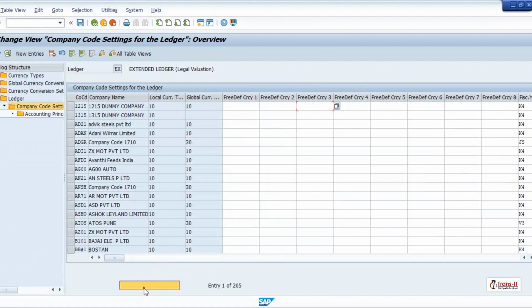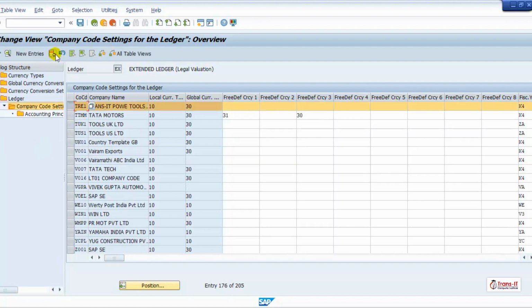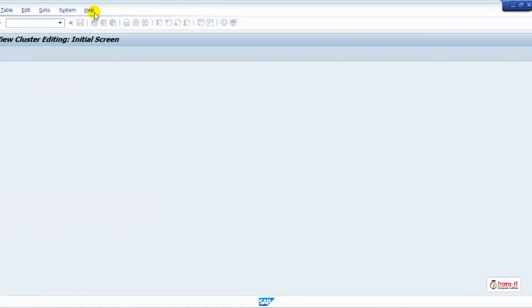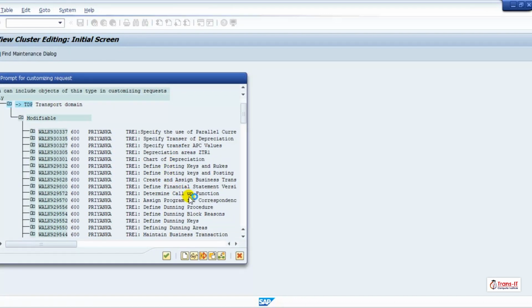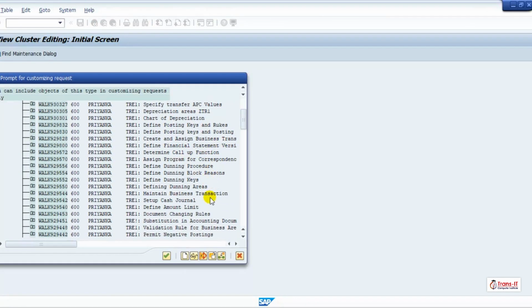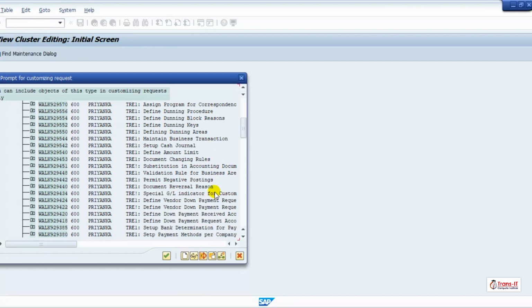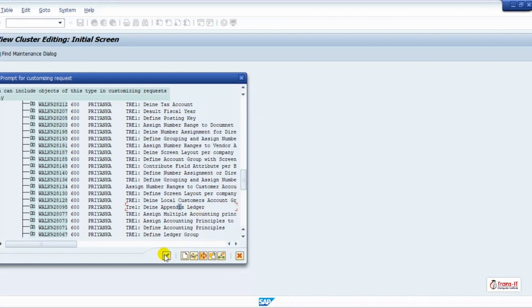Now click continue and then enter your company code in position and delete it. Click save, continue, own request, appendix ledger.